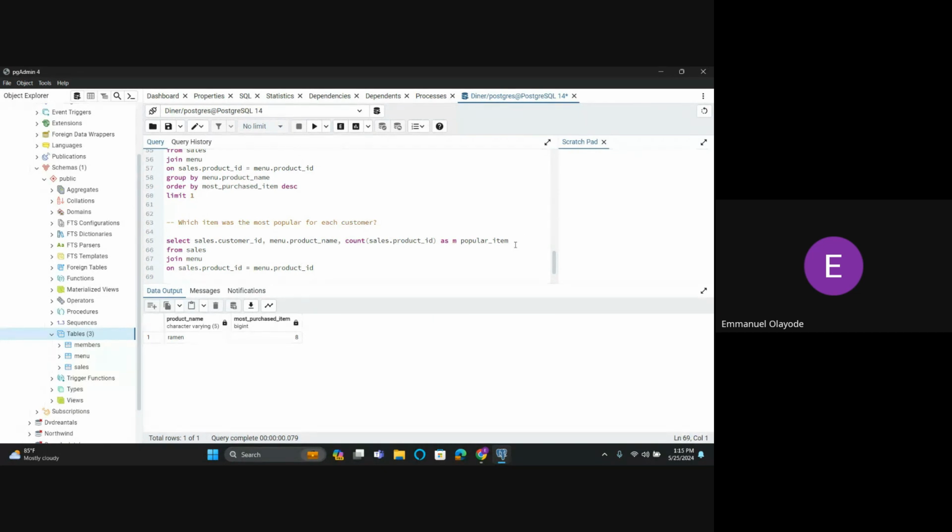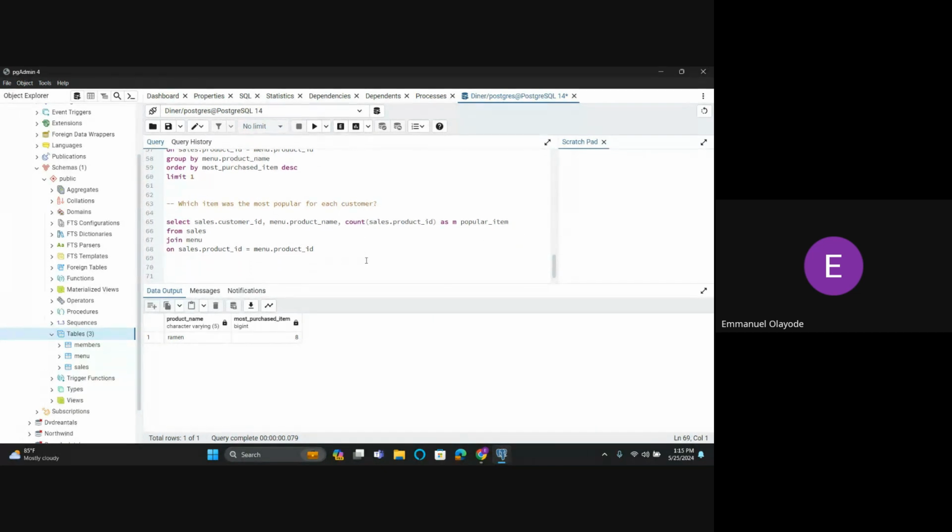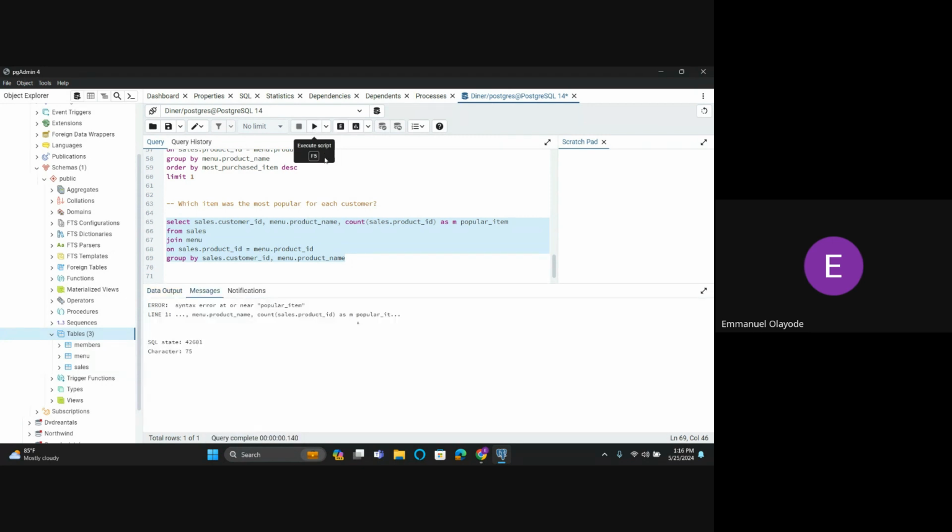Group by. So after doing all that, we have to do group by. When we are grouping it by, we have to group by these two columns. Group by sales dot customer ID, comma menu dot product name. So if I run this now, we can actually figure out which item it was. So if I run this as popular item.